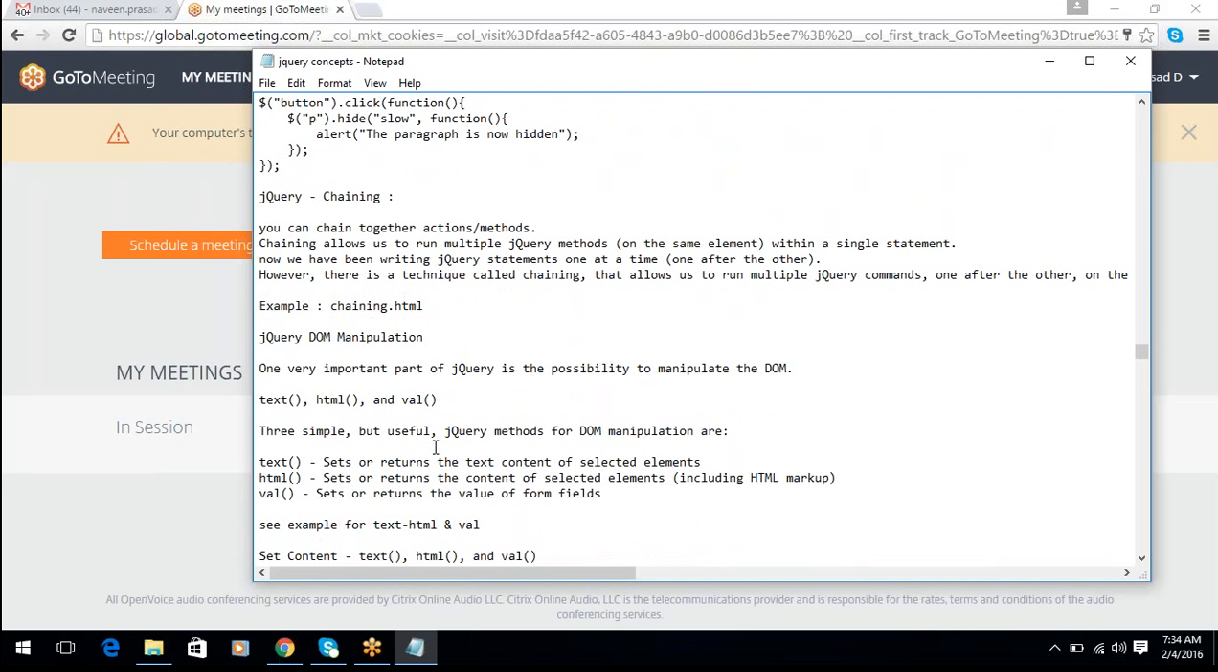And next, jQuery chaining. Chaining means we can apply different methods in a single line, a single statement, like slide up or slide down. These two methods we can apply in a single statement. This is jQuery chaining. You can chain together actions or methods. Chaining allows us to run multiple jQuery methods within a single statement.